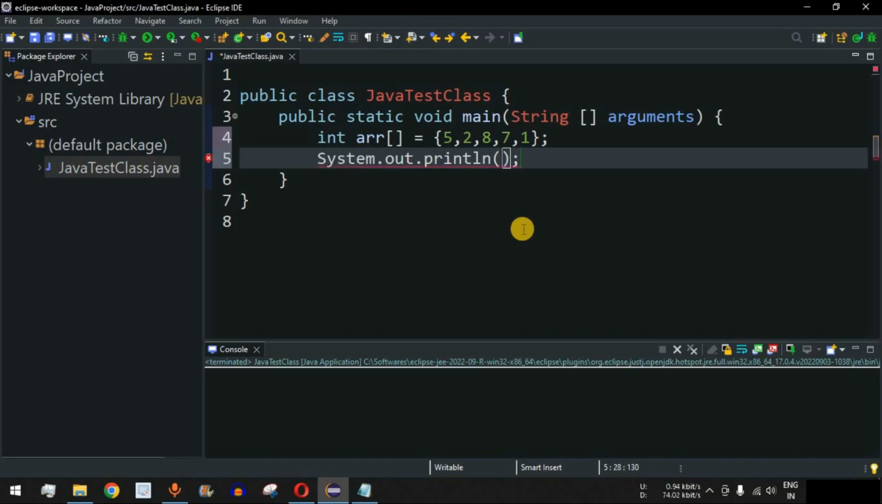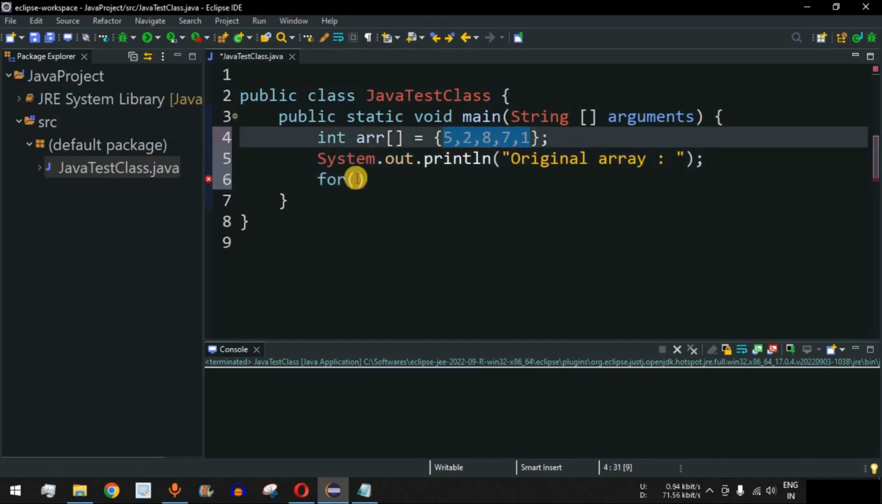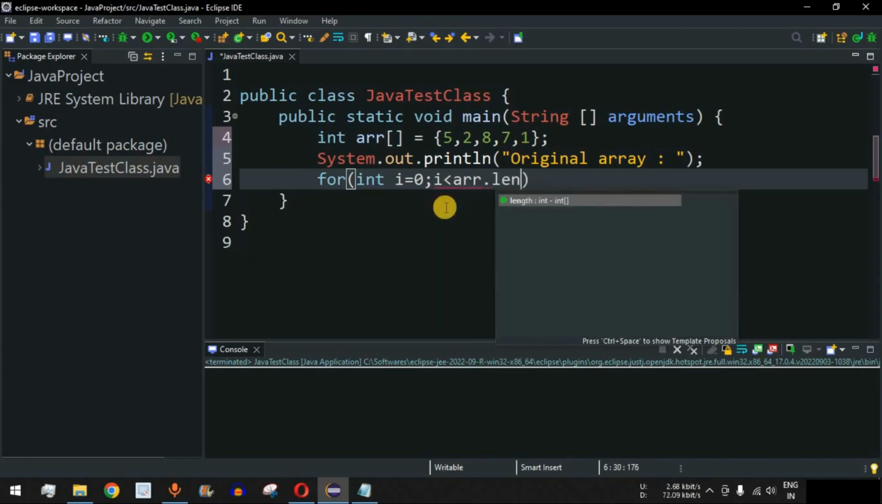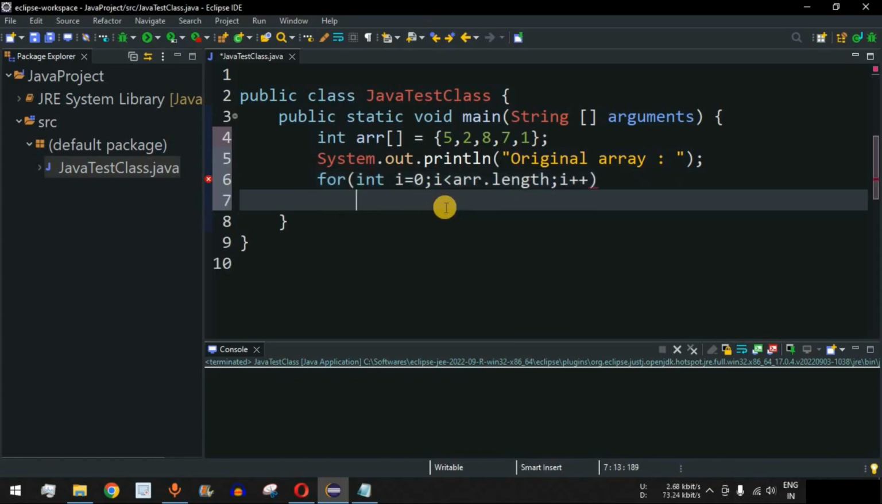So we have the print statement over here, and I will say "Original array:" and then a colon over here, and then we will be using the for loop in order to iterate through all the elements of the array. So inside the for loop we have int i equal to 0, i less than array dot length, which finds the number of elements in this array, and then we have i plus plus, and then inside this loop we will be having our print statement.